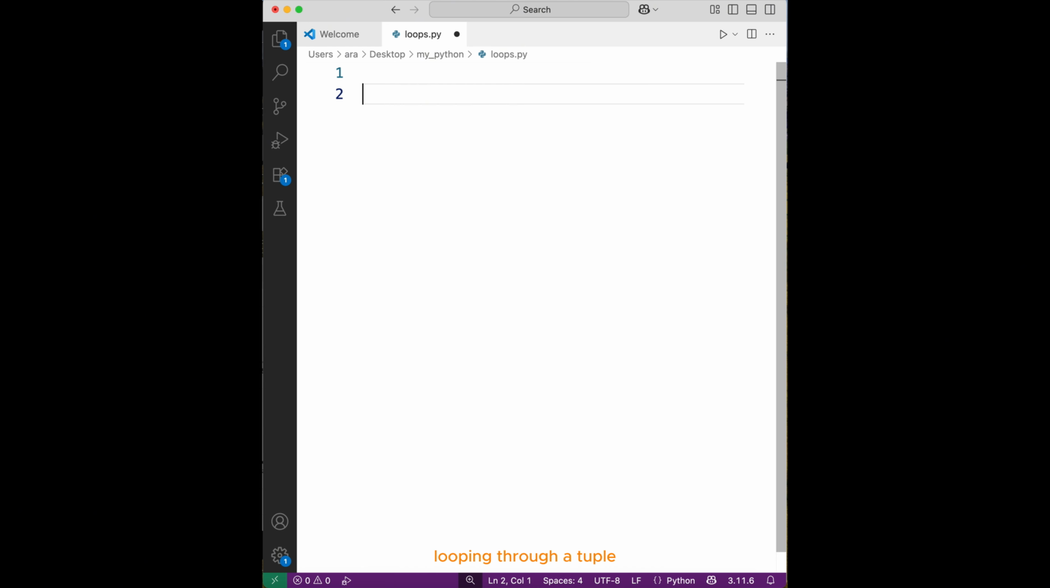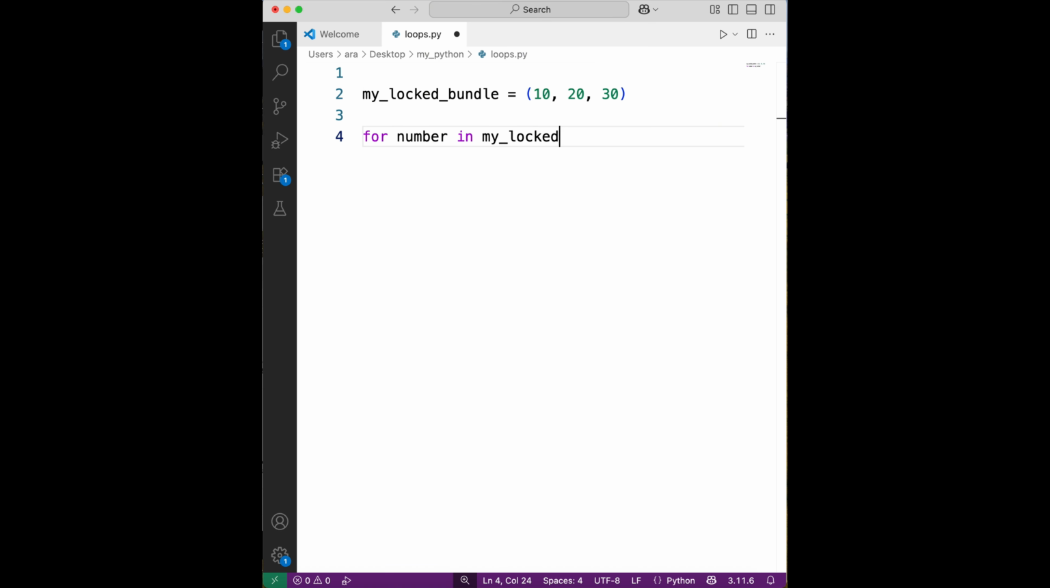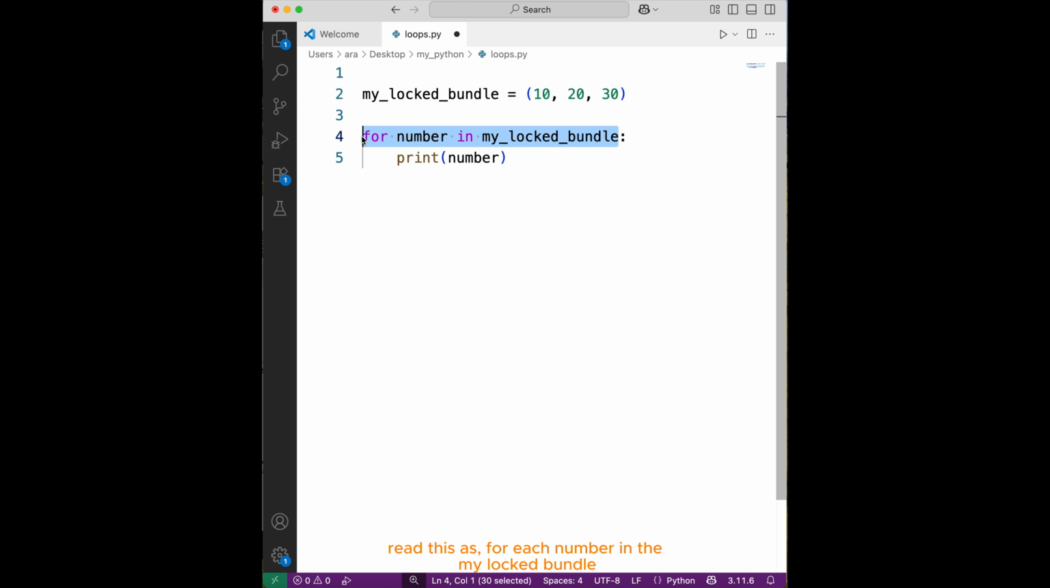Looping through a tuple. It works with tuples in the exact same way as lists. For example, my_locked_bundle equals 10, 20, 30. for number in my_locked_bundle: print number. Read this as, for each number in my_locked_bundle.